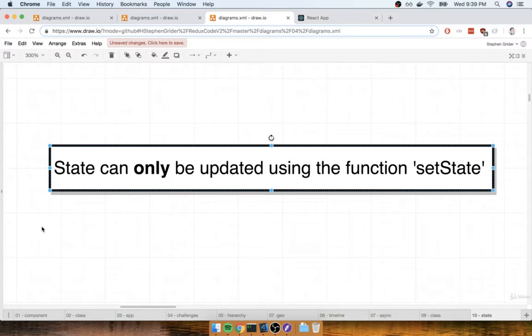So we don't have a good example of this. We haven't seen what setState is. We haven't even seen an example of state, but I want you to put this in your head. We only update state using the function setState.